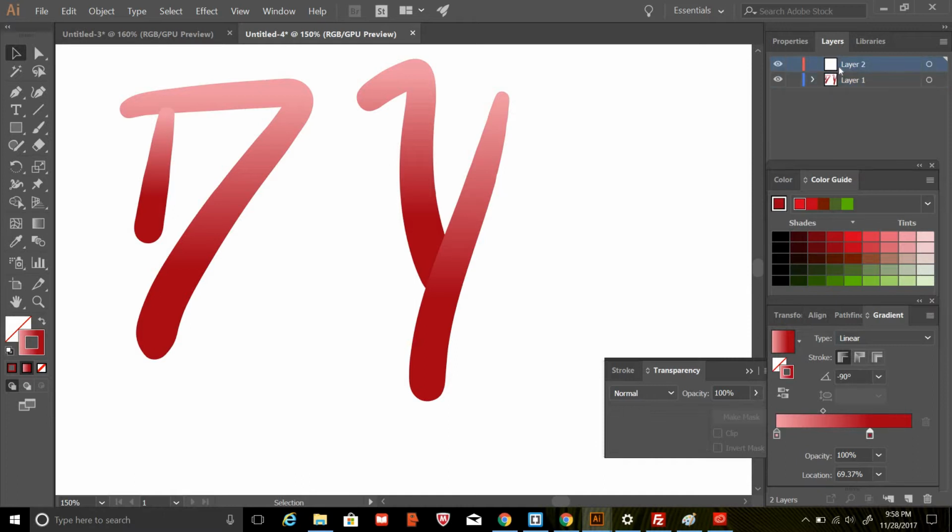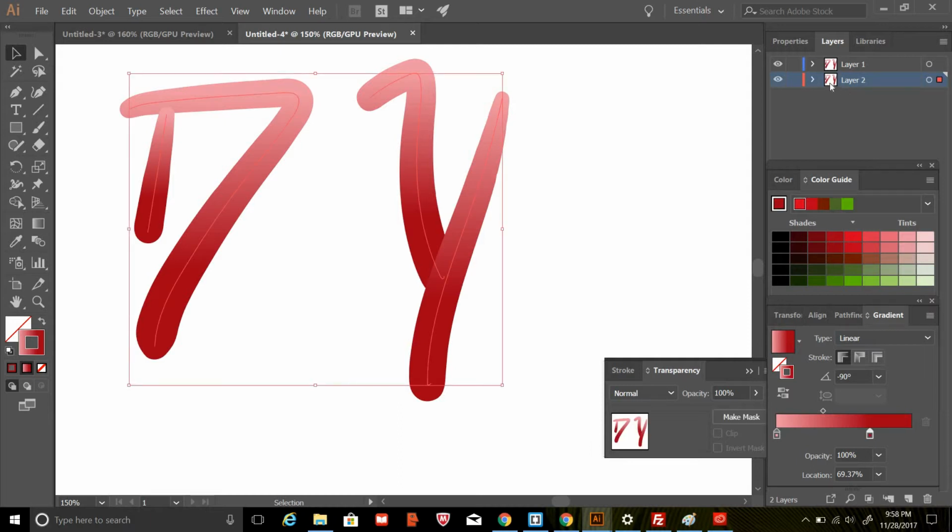Now we're going to go to layer 2 and kind of want to have this behind layer 1. So now we're going to press Control F, and now you can see that it pasted the same text that we just copied right on top of it, and that was Control F.